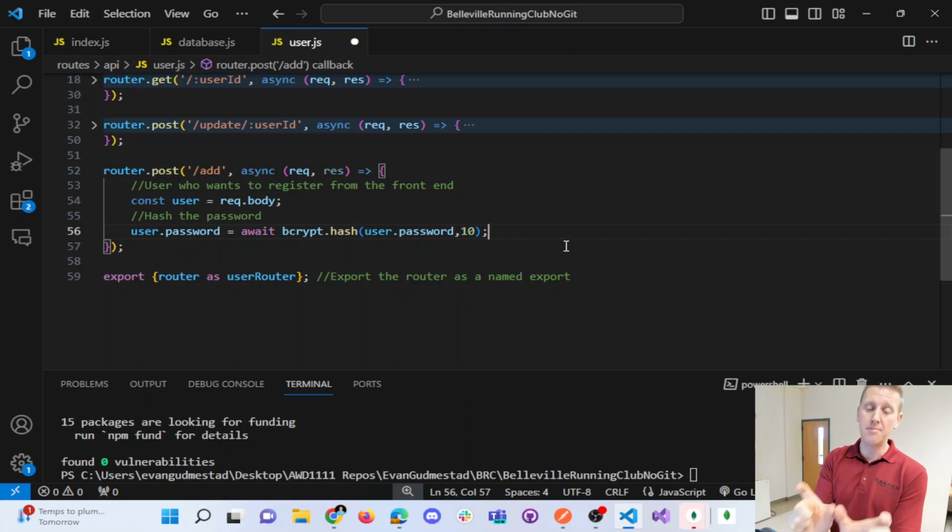And that's what a salt is. And when you add salt rounds, it adds a longer string or maybe more iterations of hashing that password. So it makes it harder for the hacker to hack.